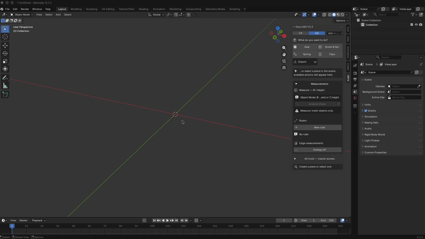A quick reminder from the previous episode. The ORYX CAD panel is smart. It adapts to your selection. Here, nothing is selected, so it shows you its creation tools. Let's look at them one by one.